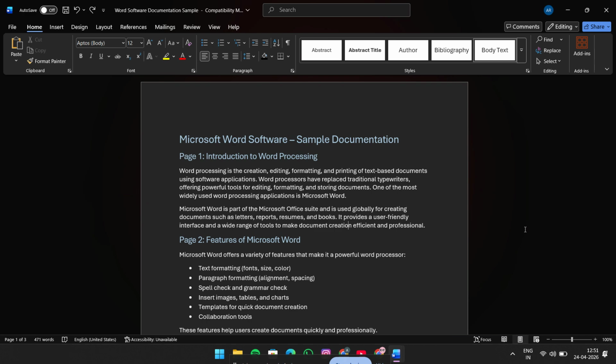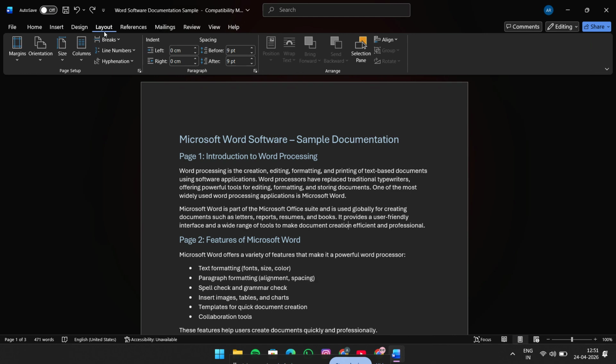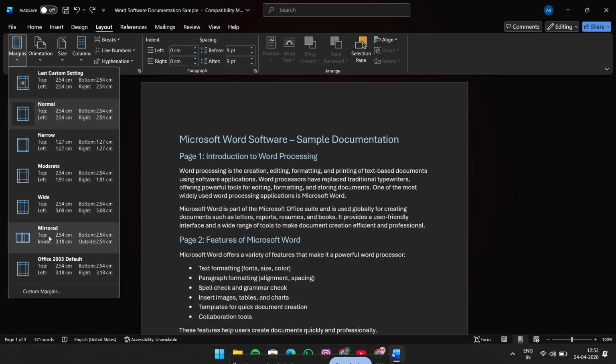First, open your document in Microsoft Word. Once it's open, look at the top menu and click the Layout tab. The Layout tab is where you control how your page is set up before printing, including margins, orientation, and size. To print full page, the most important setting is the margins. Click Margins, then choose Custom Margins.